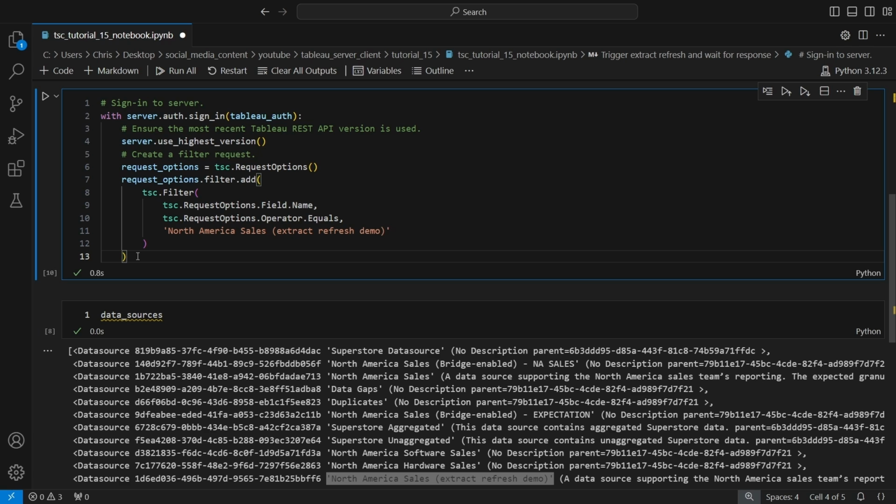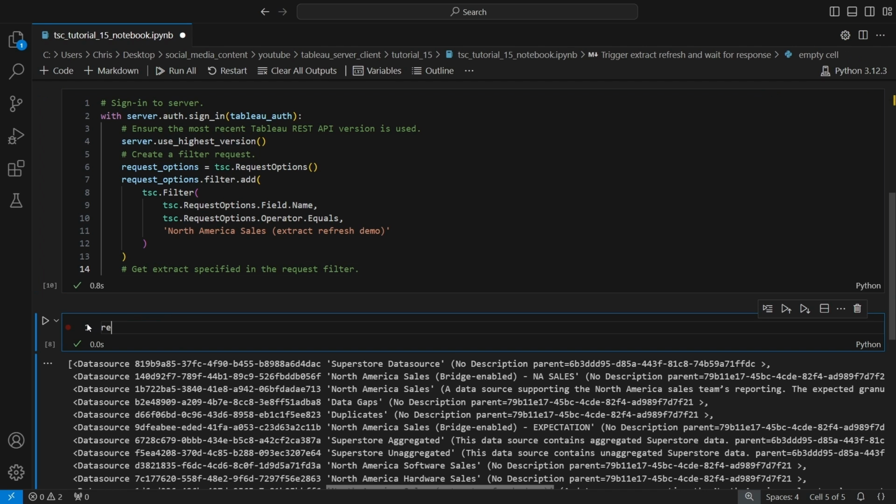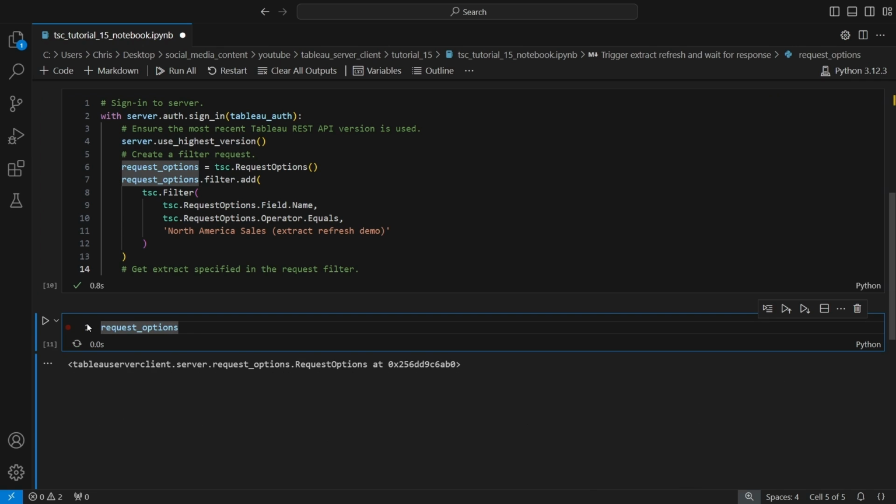Let's expand on this now. So we have this filter request, we have these request options. It's going to be responsible for pulling just the specific extract we need from our Tableau Cloud instance and refreshing that. So let's say, go ahead and get the extract specified in the request filter. To access this, let's look at what that object looks like.